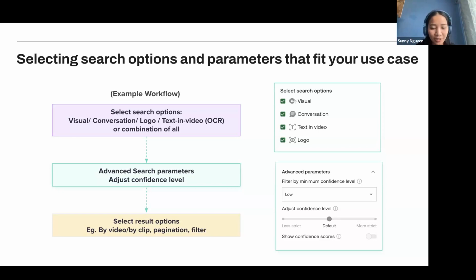And similarly, if you build an application and you want to show the search result to the end user, you can either show it by video clip or within the entire video. For example, if I search for a man driving a car or racing a car, I can either get the entire video that contains that scene, or I can search for specific clips within a lot of different videos that have the man driving or racing a car.